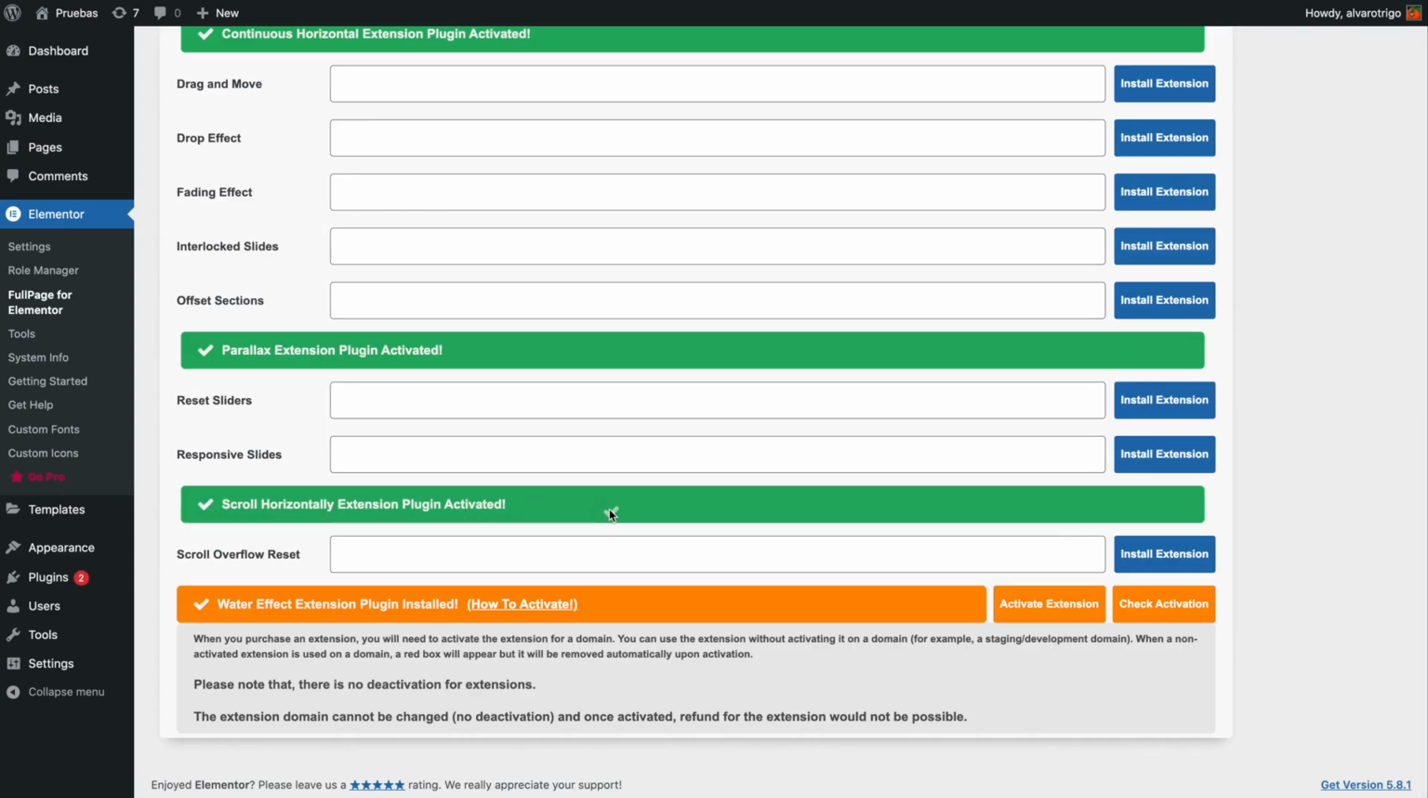So there you go. This is the way that you activate and install an extension for your plugin for Elementor. Now it's time to enjoy your extensions.